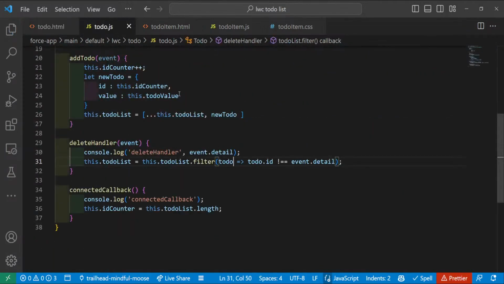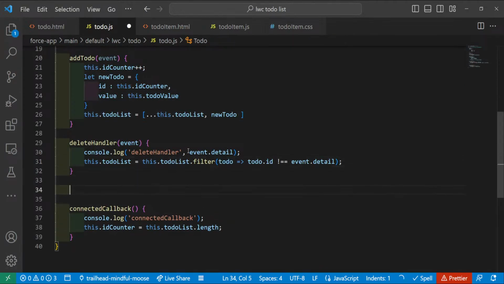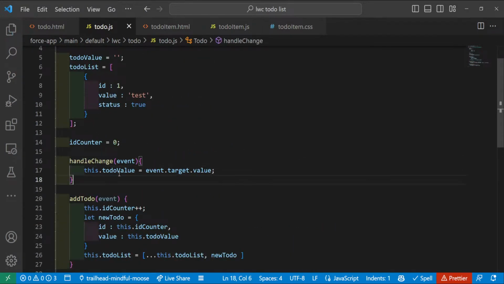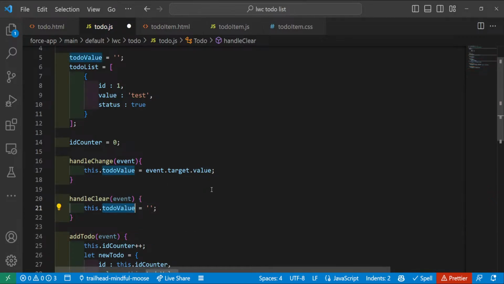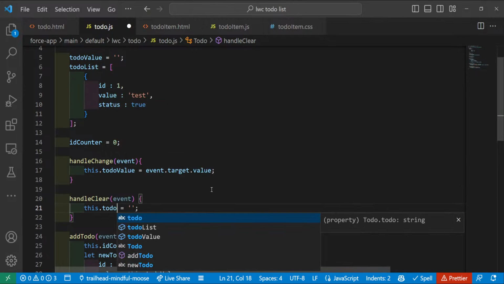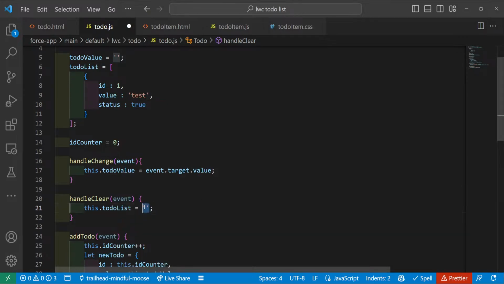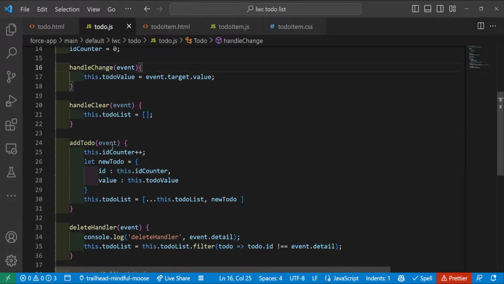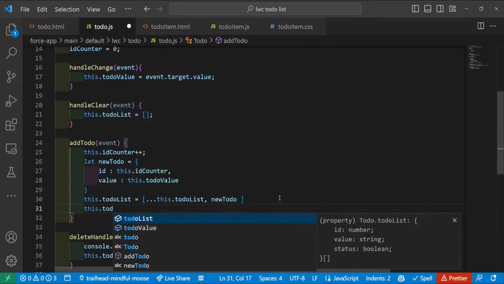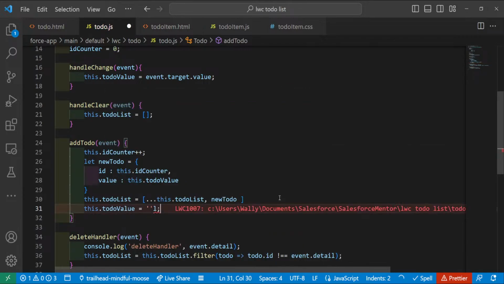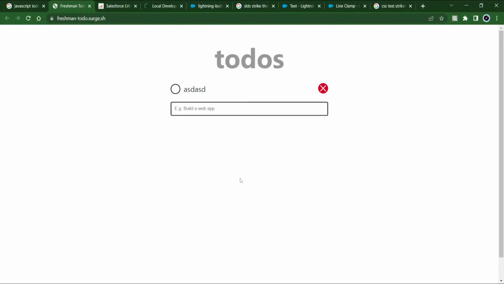All right, save that. Let's put this next to my other handler. Let's see if this fills it out. Not 100%. So it needs to be this dot to do list, and we'll set this to an empty list. Also, when we do our add to do list, let's clear out the value of this dot to do value, right? Because it looks a little weird when it keeps the same value in there.